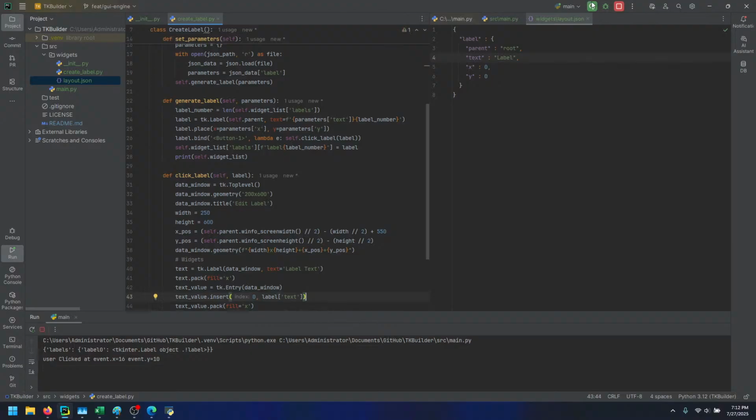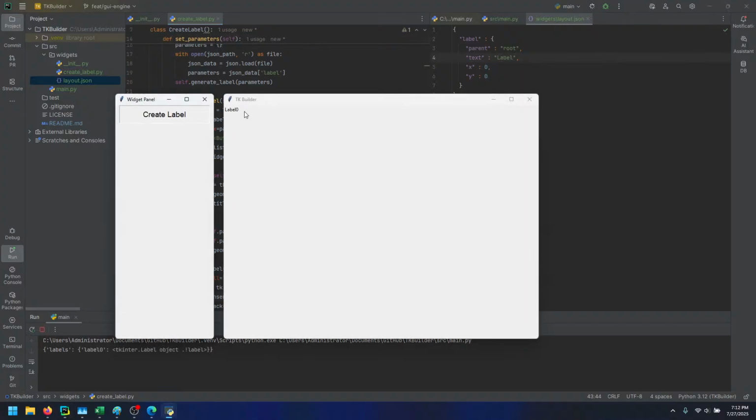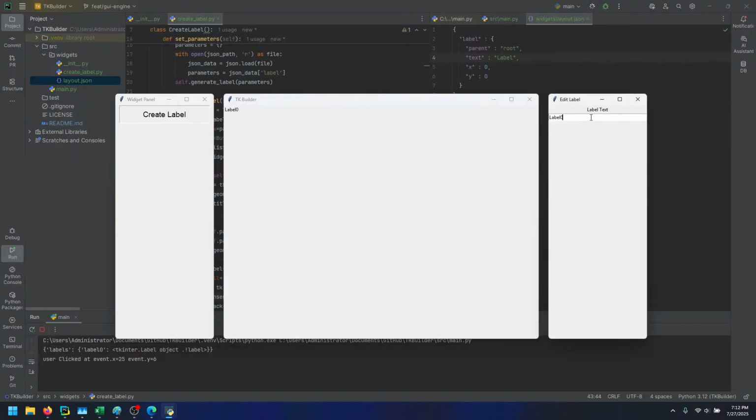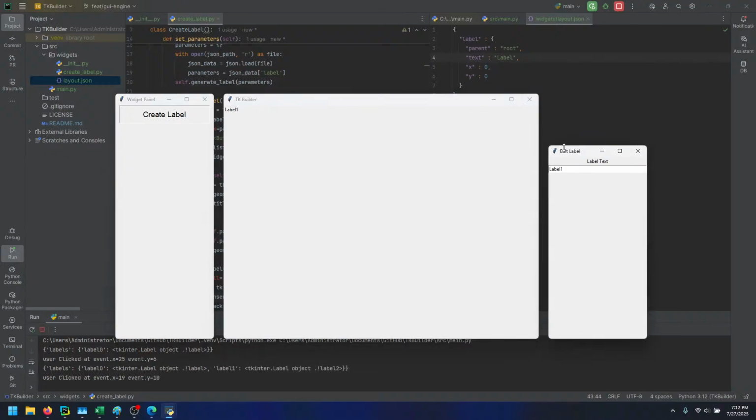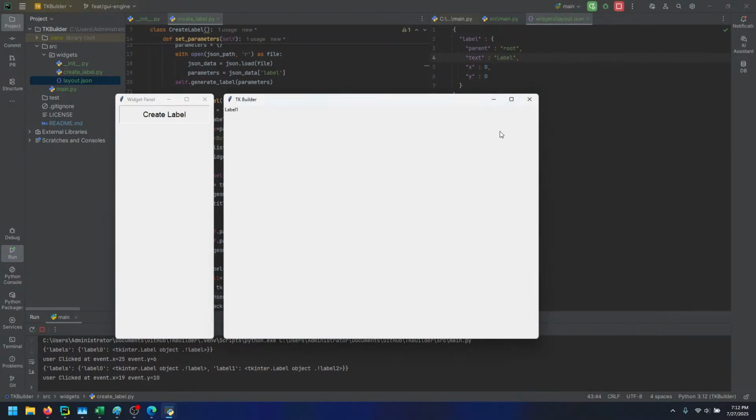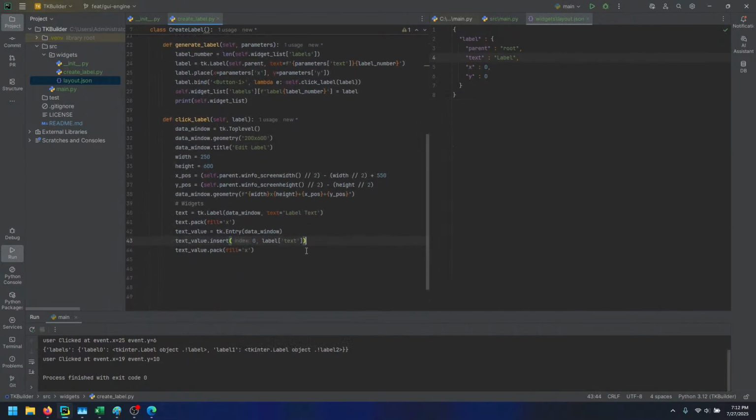All right, let's see if that works. We create the widget. It's placed. Label 0. Create another one. Label 1. Perfect. And then I just want to center that. We'll do that later.